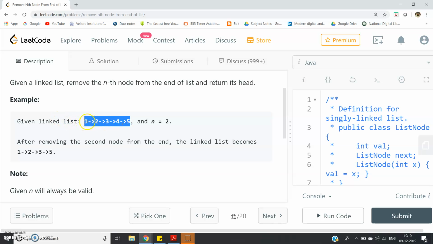The arrow indicates that if 1 is the element corresponding to the first node of that linked list, then the next reference will indicate the next node, which has the value 2. Like that it is going, and it is a singly linked list. From the arrow itself it is quite clear. And n equal to 2, this input also will be passed through our function. And from the end side, the second node we have to remove.